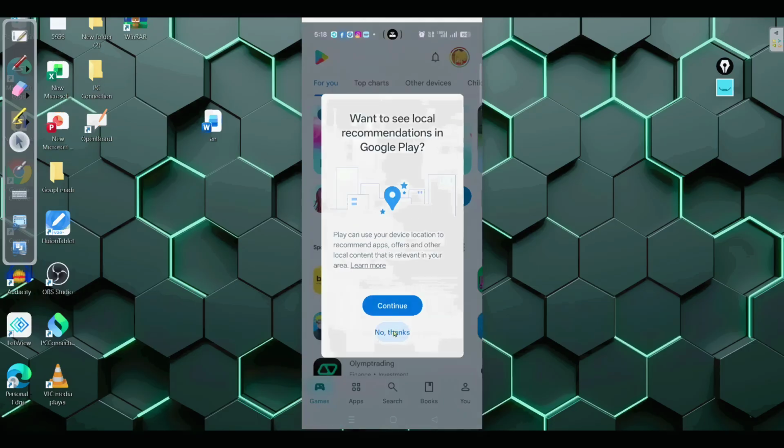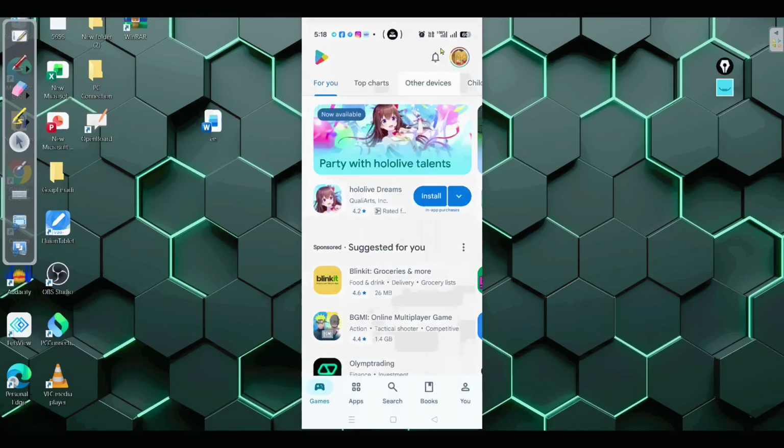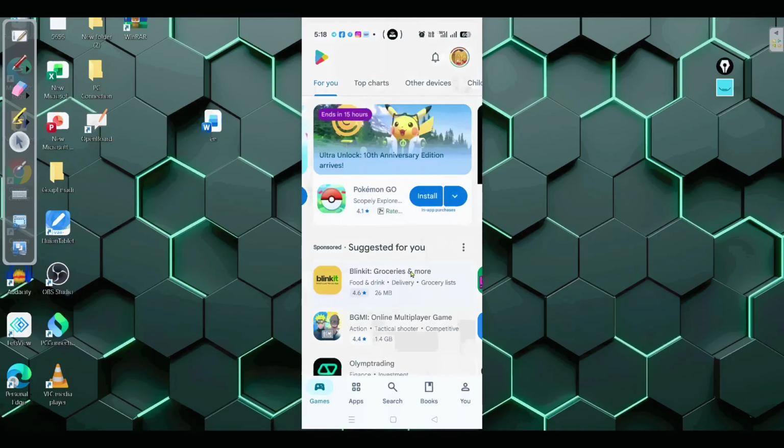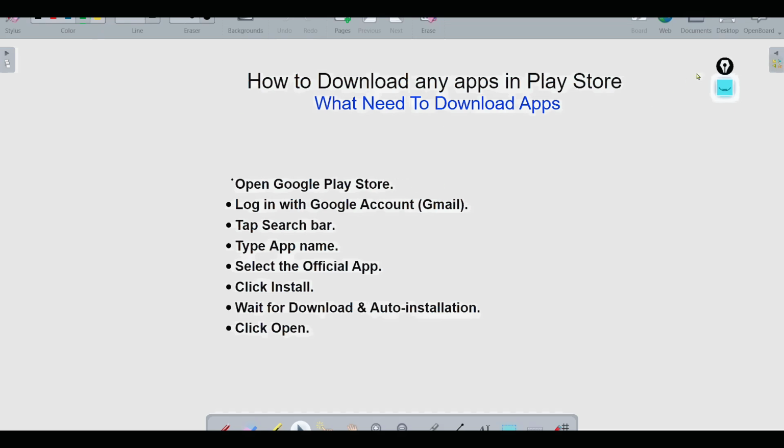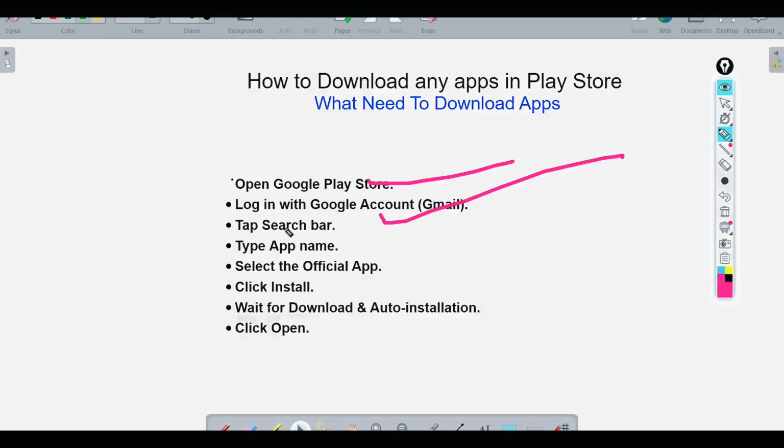If you cannot open the Play Store, you need a Gmail ID, login and password, and this is the interface showing. Okay, what apps do you need to download? So this is here, you can see, open Play Store and log in with your email ID, or create a new email ID, a Google account. Okay, in the search bar, type any name, select the official app, uninstall and install automatically, click okay.